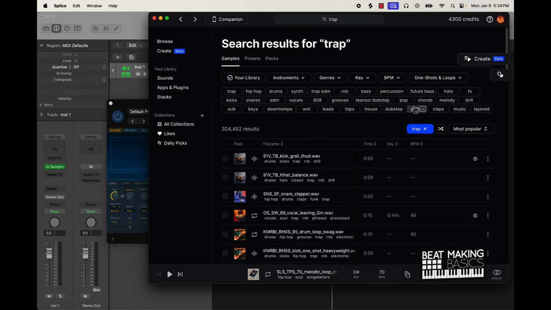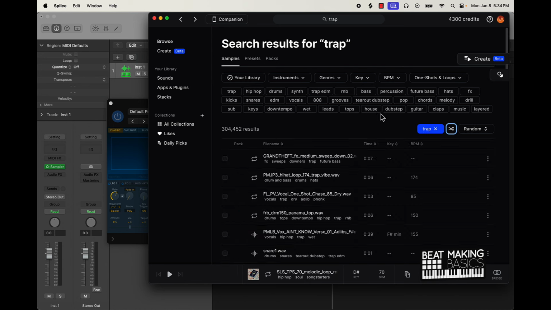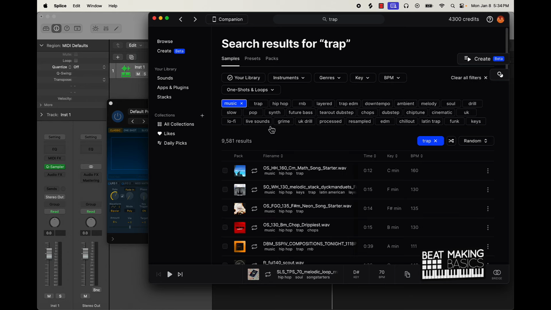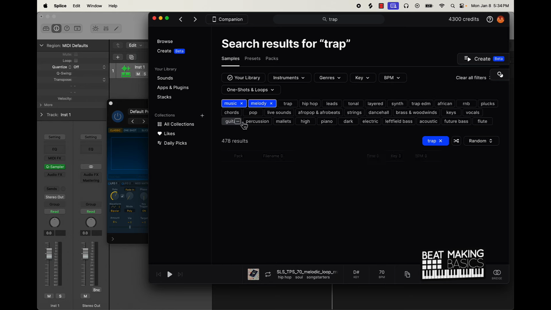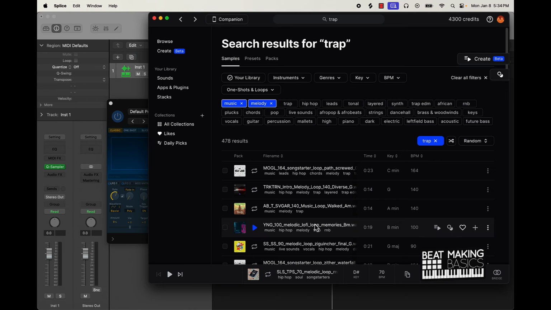and we'll just find like a melody or some music is cool too. I don't even see melody over here. Oh, that's crazy. Okay, well, anyway, we're going to find melody. I'll just probably click on music. I don't know why. All right, there you go. Melody. So we're going to click on that. And I'm just going to audition some of these and see what we want to use.